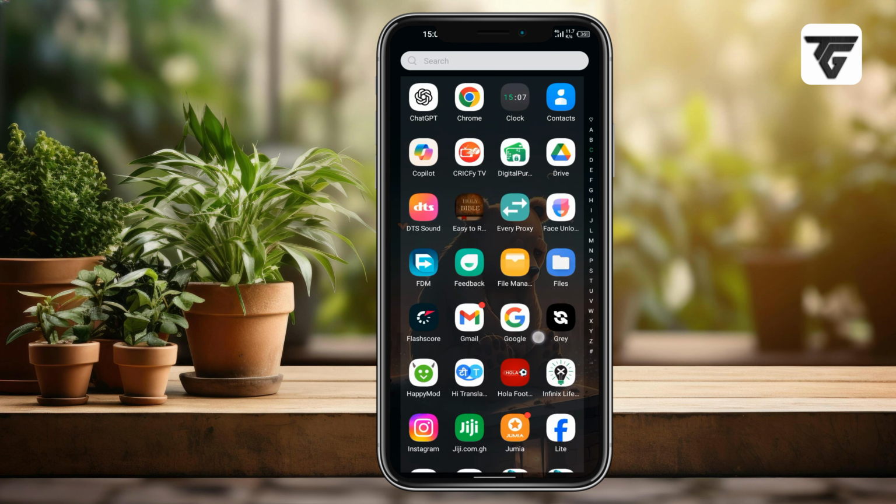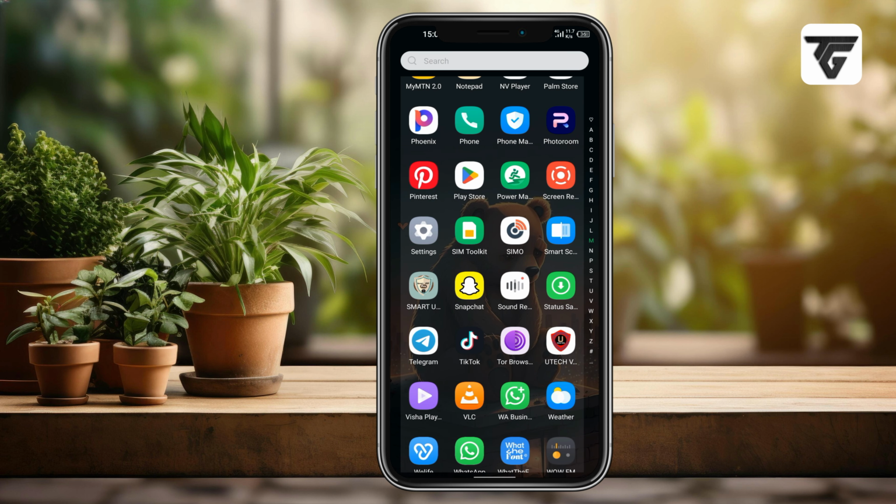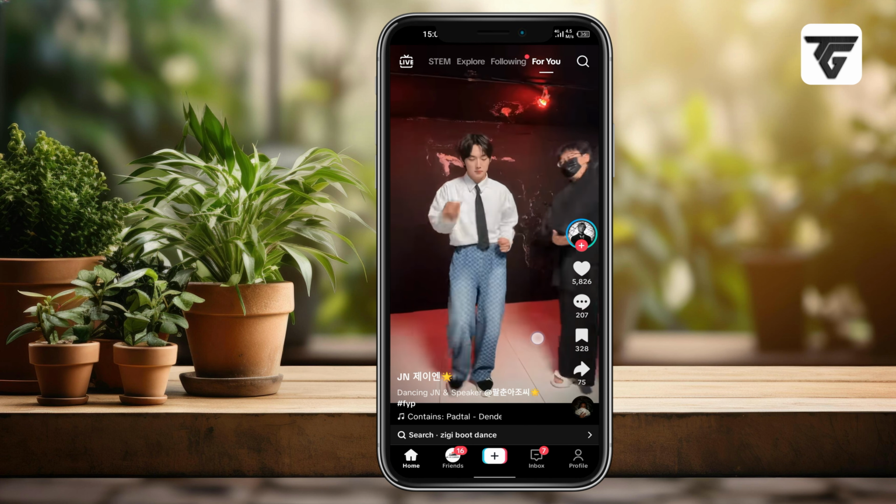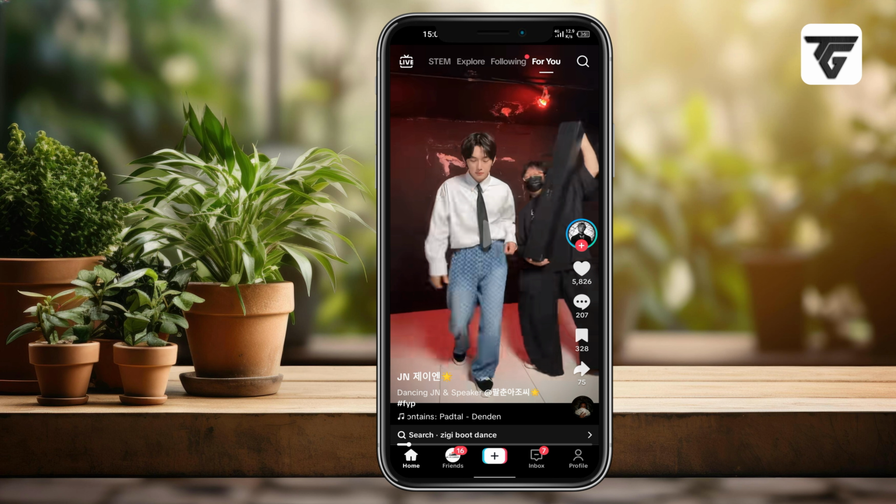So first of all, open your TikTok app, then locate the video that you want to download. So this is the video that I'll be using for this tutorial. If you find the video that you are looking for, then you click on the share button down here.